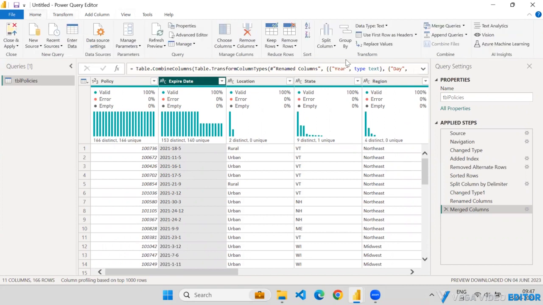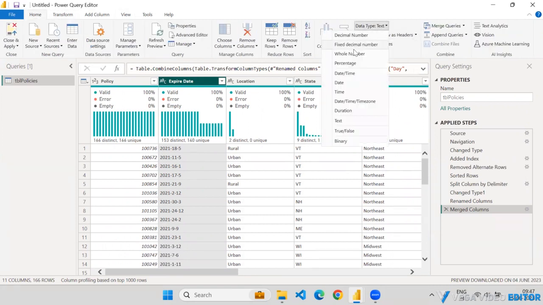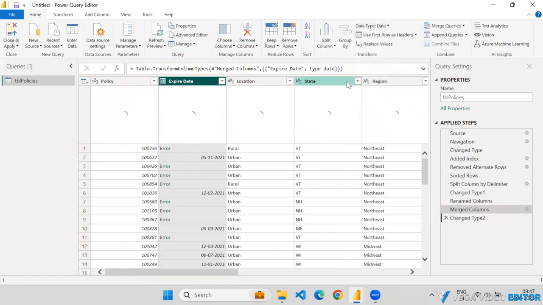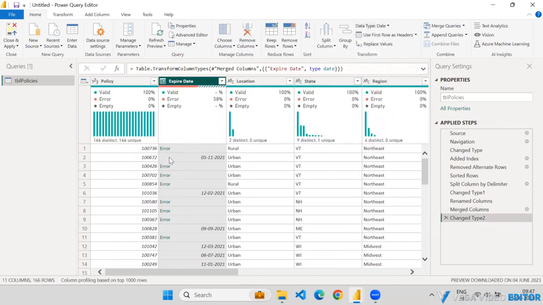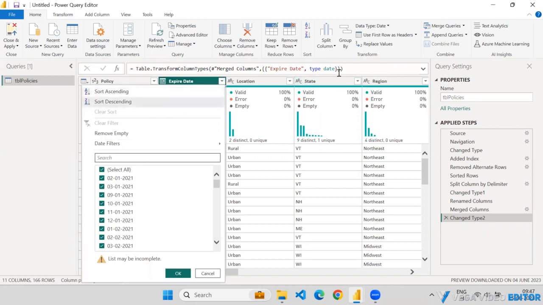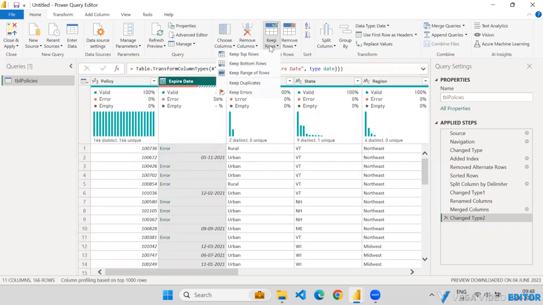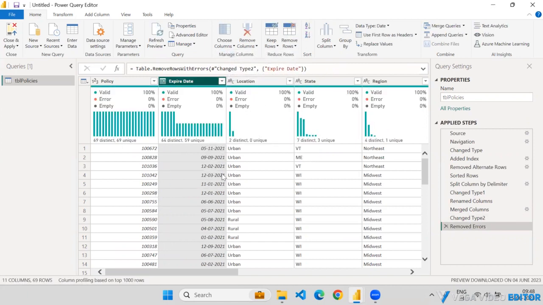So how to change the date format? Data type, here you have an option to change the data type. So I will say date. Okay, so now you got errors. Sometimes it is unable to convert your data from text to date. So in that case, suppose you would like to remove the errors, right? We have seen the options called remove errors, keep errors. So I will simply show you remove errors, and I will say remove errors. What it will do, whenever there is an error, it will remove that row. Okay, so this was pending to show you.